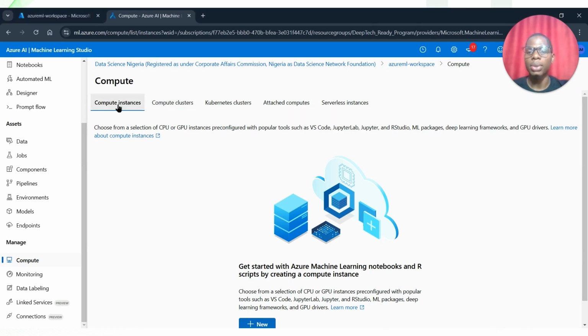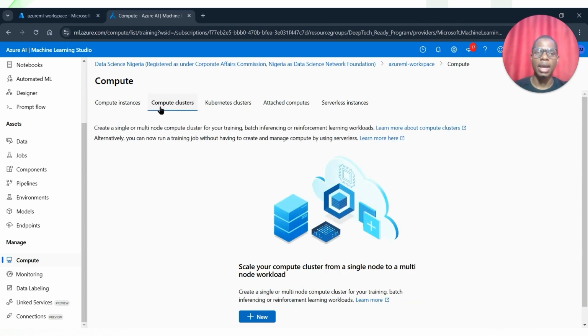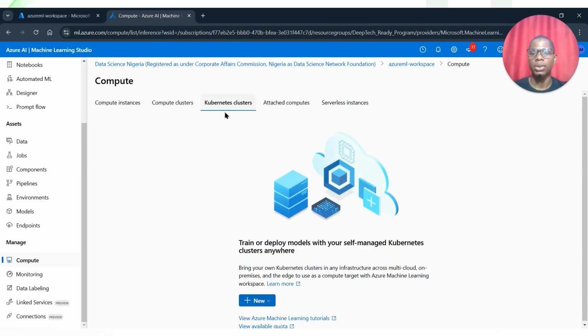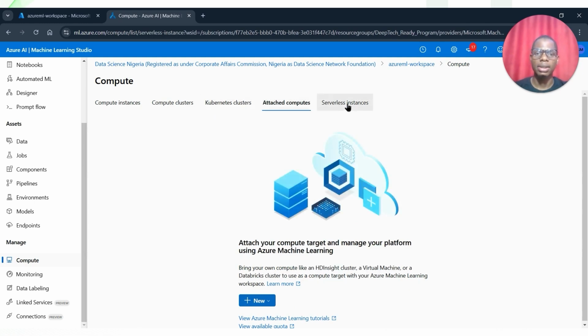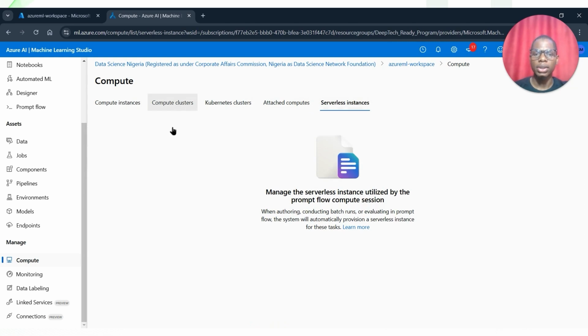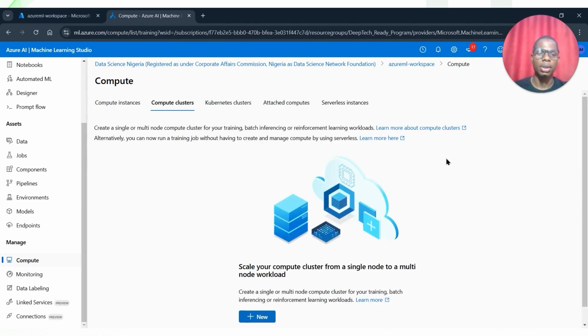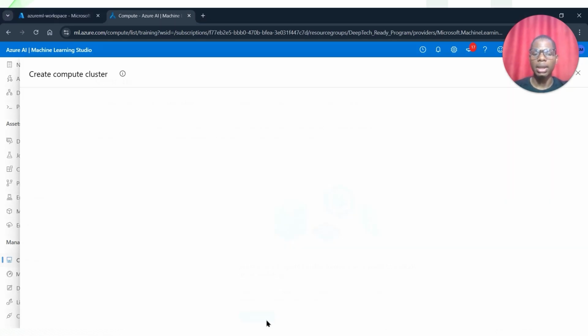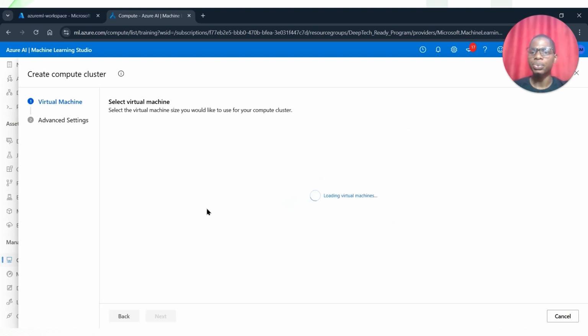So we have compute instances. We mentioned the difference between compute instances and compute clusters. Compute instances are virtual machines, a single virtual machine. Compute clusters have a bunch of virtual machines working together. We have our Kubernetes clusters here, attached compute and serverless instances. So for this tutorial, we're going to be sticking to compute clusters. We're going to create a compute cluster.